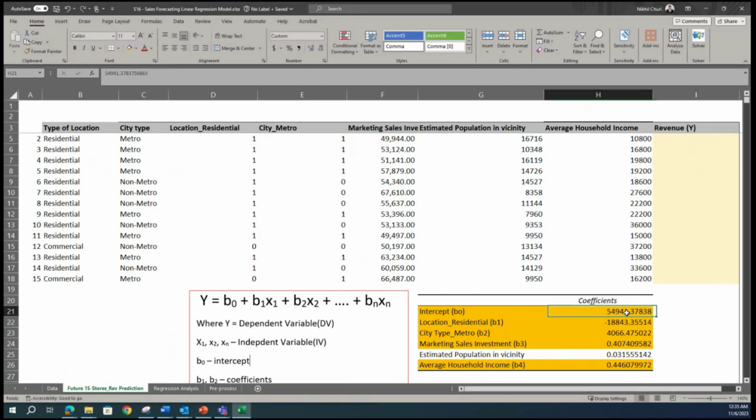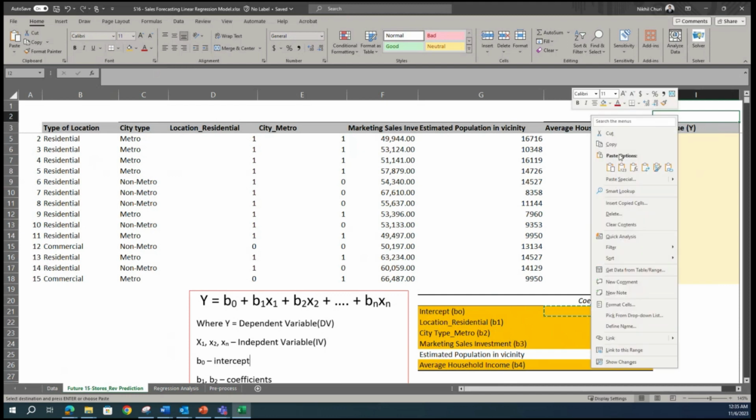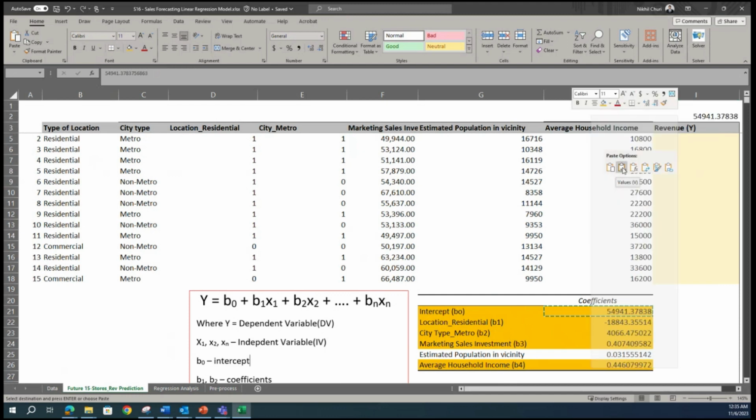Let's say I'm going to copy, Control C, the very first beta 0 intercept value, that is 54941 point something. And then I'm going to go above this revenue and I'm going to say paste values. So that is my beta 0. Same for location residential.